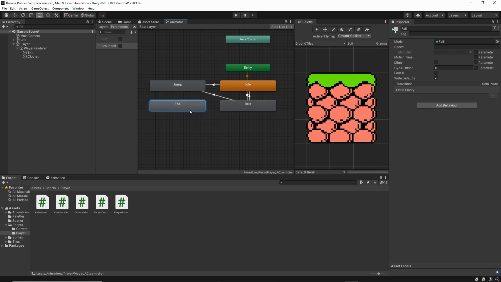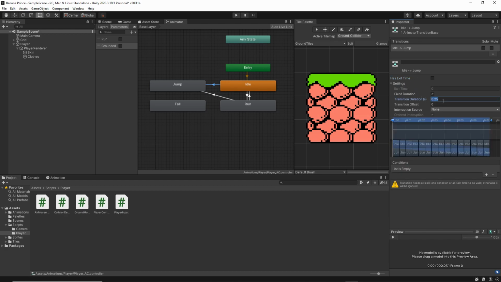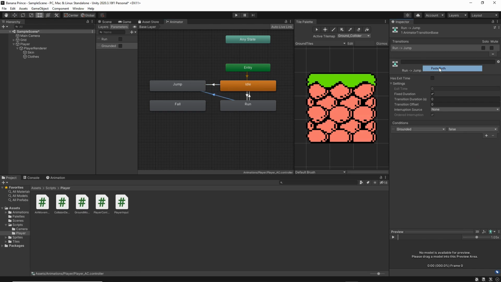And let's click on one of them. So we uncheck has exit time. And also the transition duration is going to be 0. And for the condition, we will have grounded is false. So let's now copy this transition by right click, copy transition parameters. And then let's go to the other transition. And we also right click and let's choose paste both.